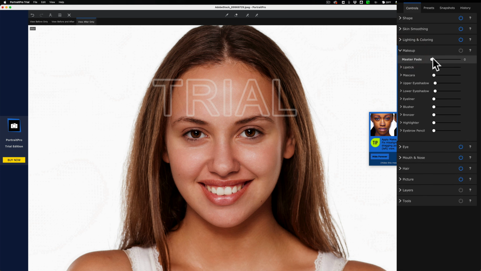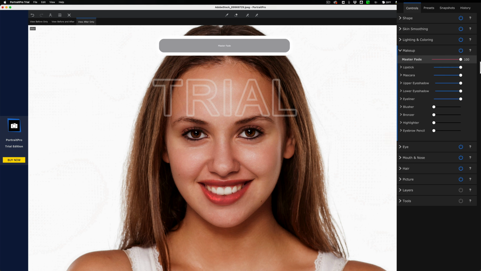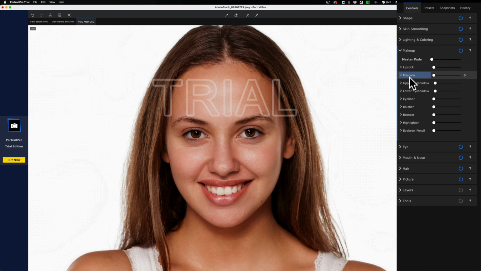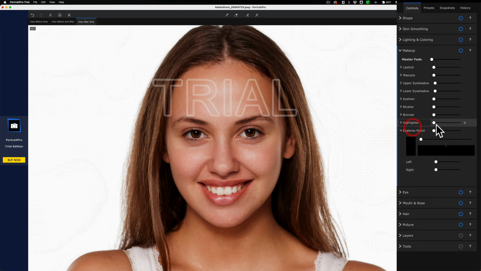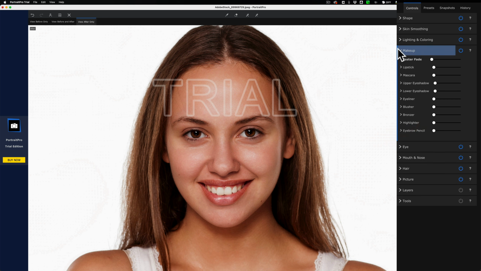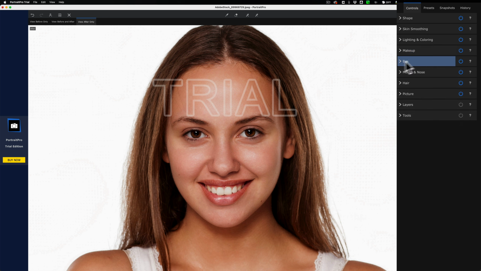Makeup, you could just do master fade, and that is not a way you would want to apply makeup, but you can apply lipstick, mascara. You could do upper eyeshadow, lower eyeshadow, eyeliner, blusher, bronzer, highlighter, and you could do something with an eyebrow pencil if you want to change the color as well. So that's makeup. In this case here, let's just turn that off.